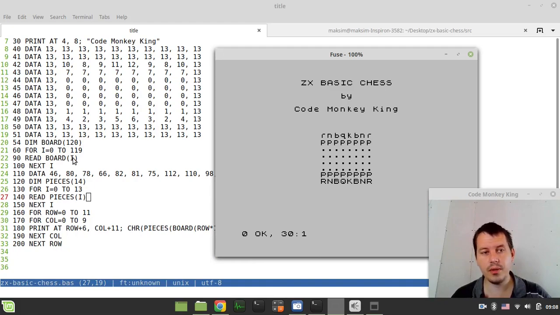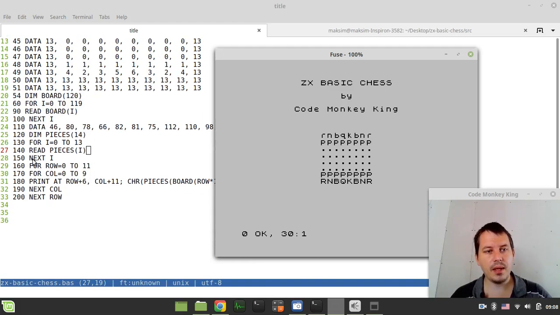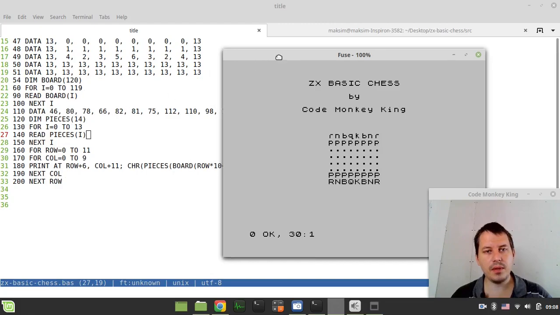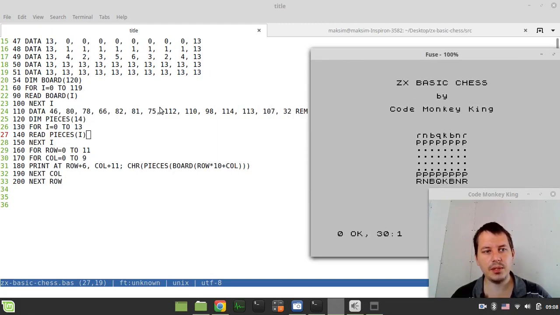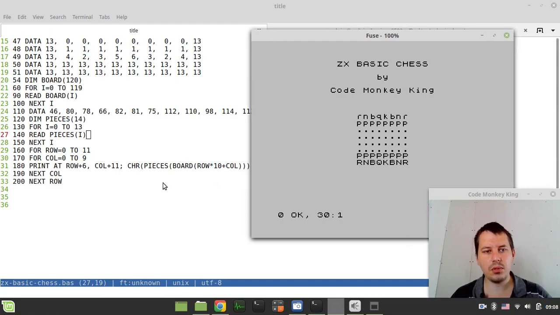It loads doing like this. It's really nice. And here I define the ASCII pieces, and then to print the board, I just go like for rows, for columns, to get this coordinate, just like I usually did. And also I can specify the coordinates to print this exactly in the center of the screen.